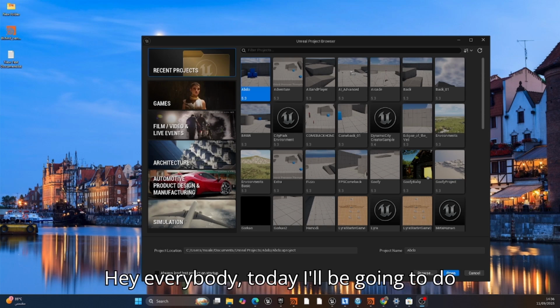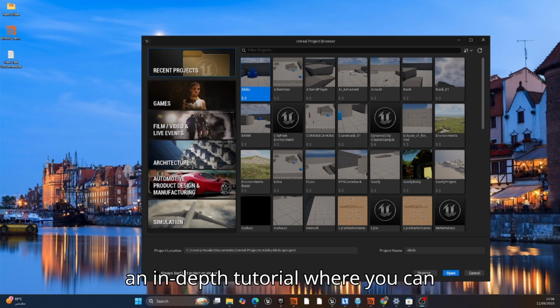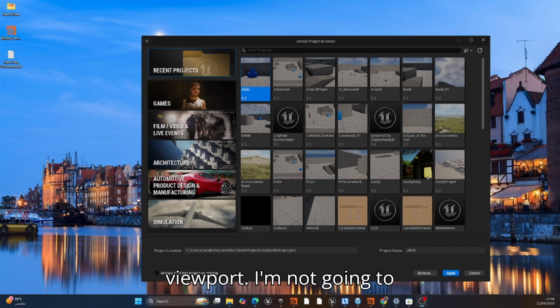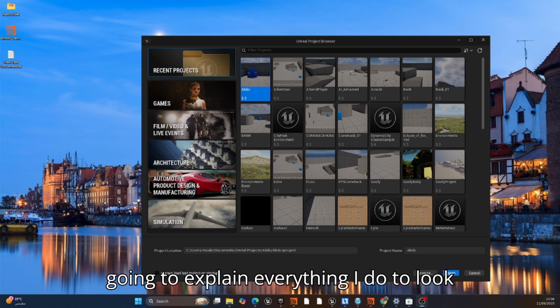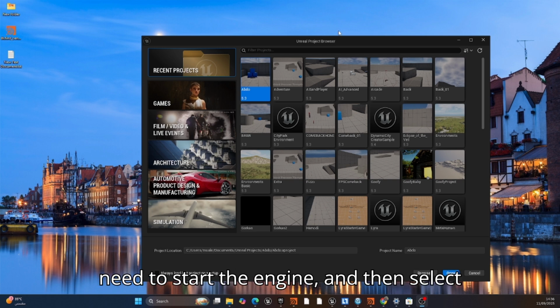Everybody. Today I'll be doing an in-depth tutorial on how you can add a crosshair or a dot to your viewport. I'm not going to rush over the steps at all. I'm just going to explain everything I do. So let's get started. First of all, you need to start the engine and then select the games.